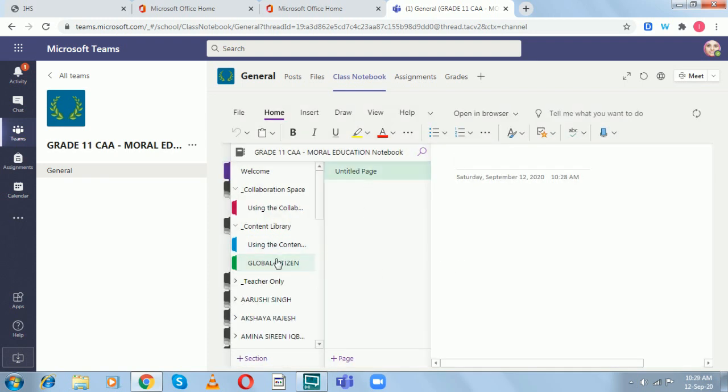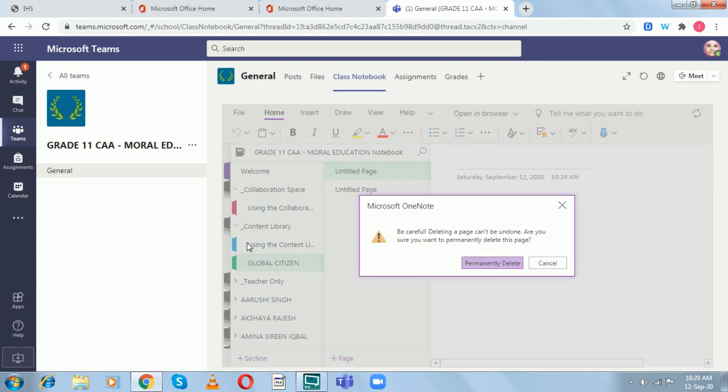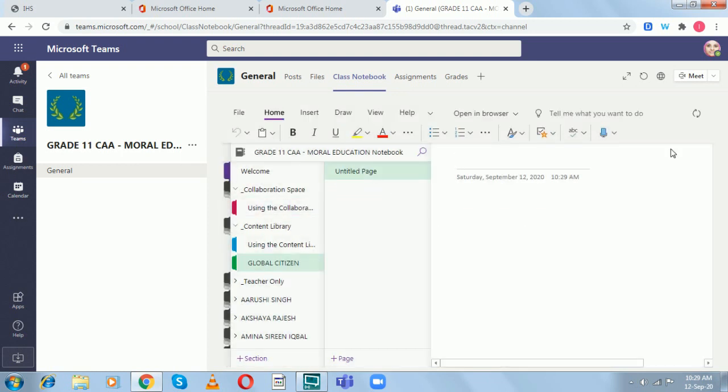Inside the section, now inside global citizen, I can create something like features of global citizen. So I'm going to delete the first page which I have made, and I'm going to write a title for this new page, which is features of a global citizen.